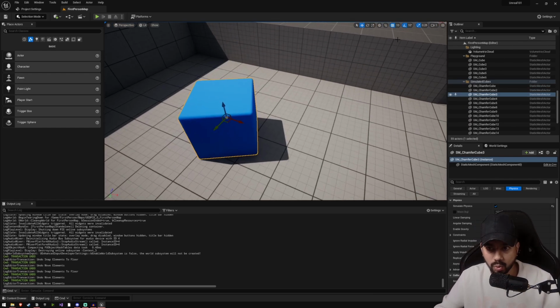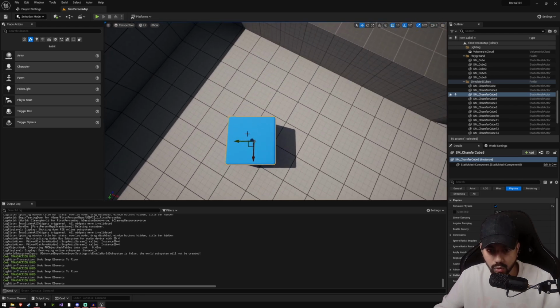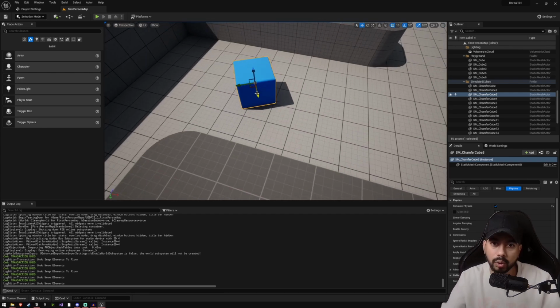Now let's go back to our blue cube and select the local axis. Since it's the local axis, see this cube is turned, and that's why this local axis is also turned. I can move it along the local axis of the cube. You can choose how you want to move your objects, along the world axis or along the local axis. Basically, it facilitates how you want to place your world.